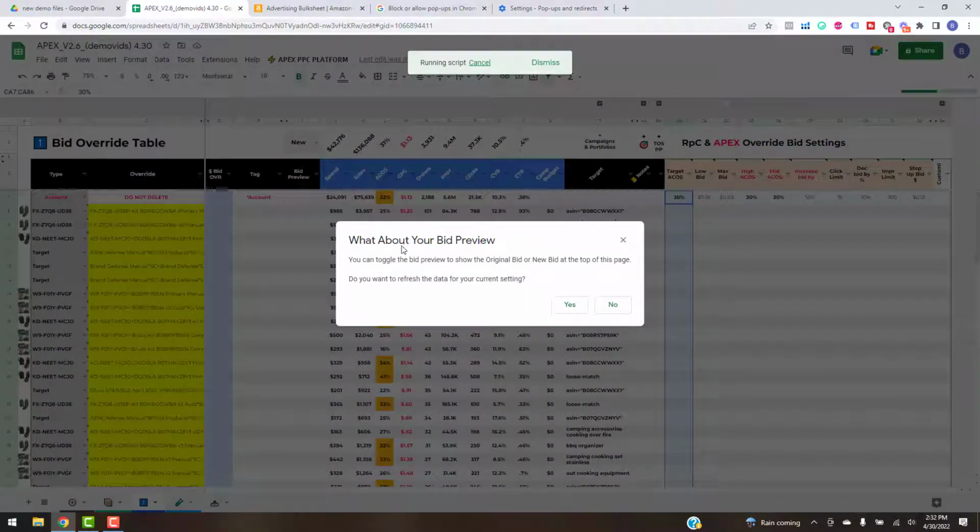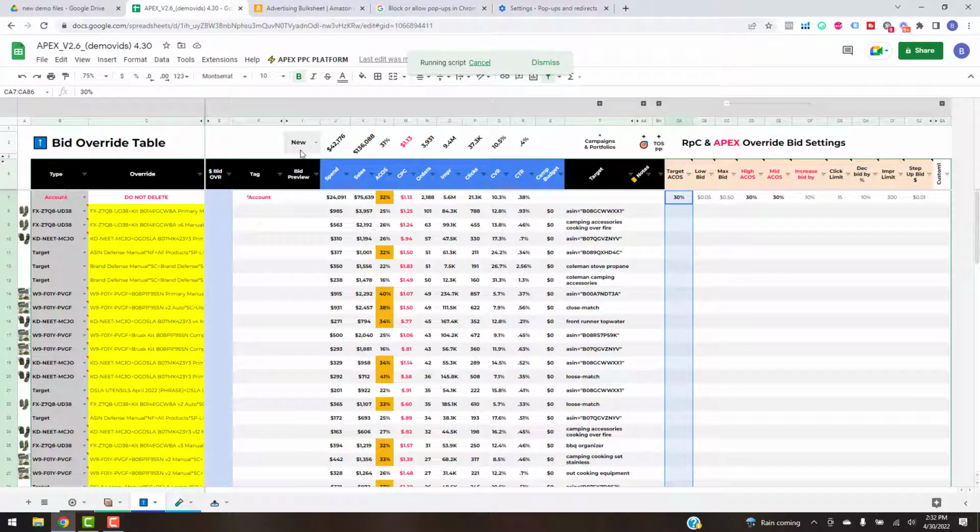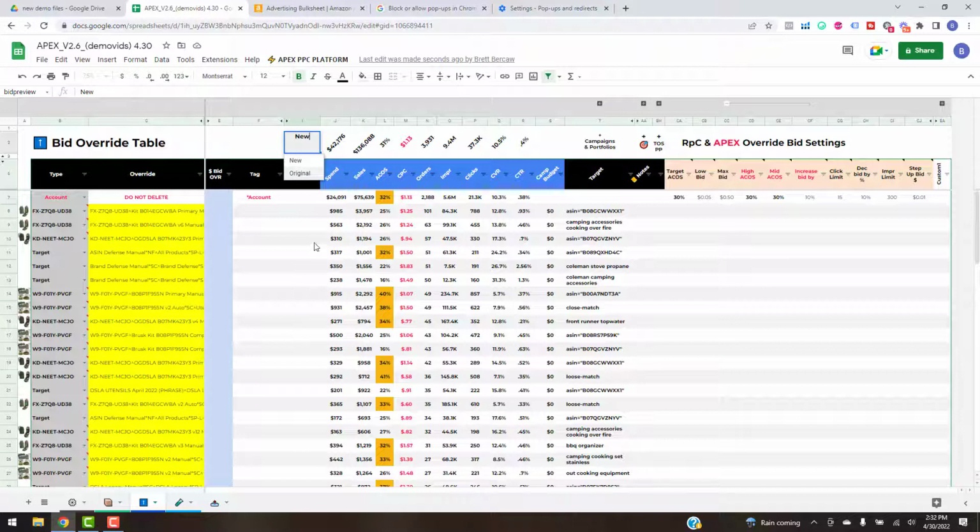And lastly, there's a bid preview you can see up here. Right now I'm going to click no, just because I've got it set as a new bid and a new bid preview, which I haven't optimized the bids yet, so it wouldn't make sense. But if I toggle this to original and I updated that, then it would basically just pull in what the current bid was set to when I imported my bulk file. All right, so we've got our data in here now.